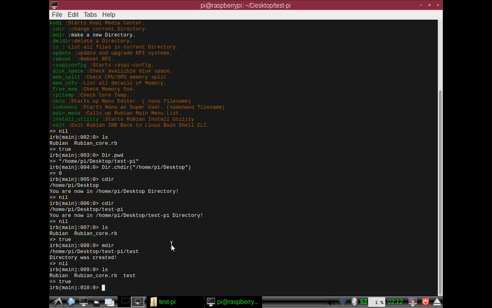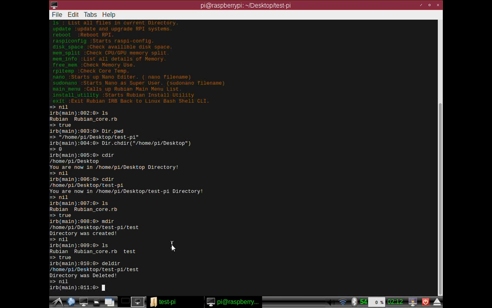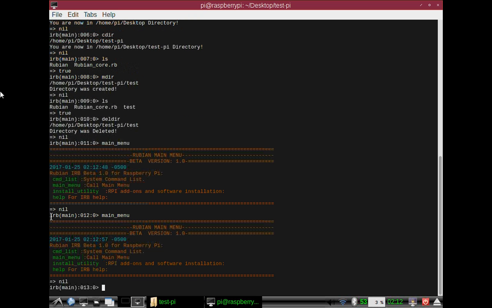If we need to delete it, and then, so other things that we can do, if you need to get to the main menu again, it will throw it out with a new date and time stamp of when it's called. Just to show you how it does.